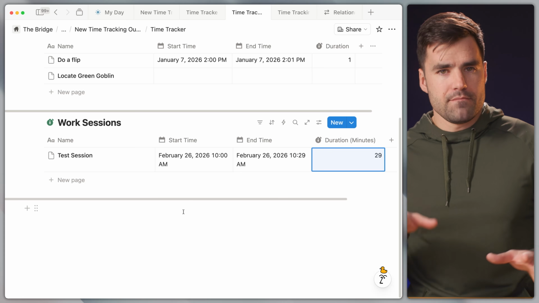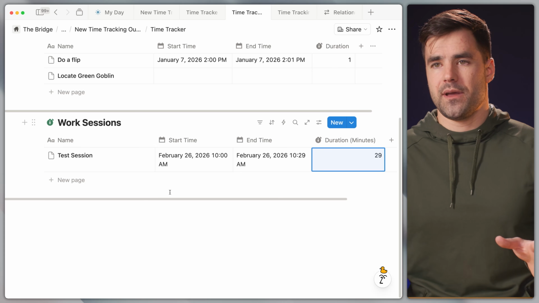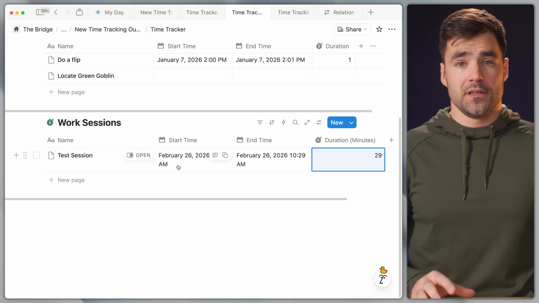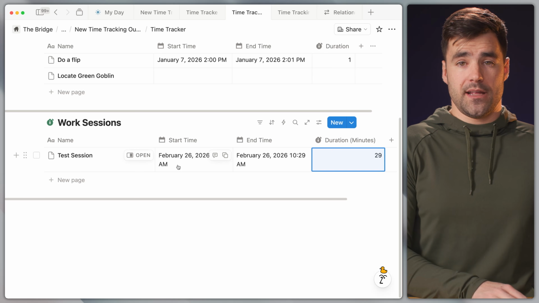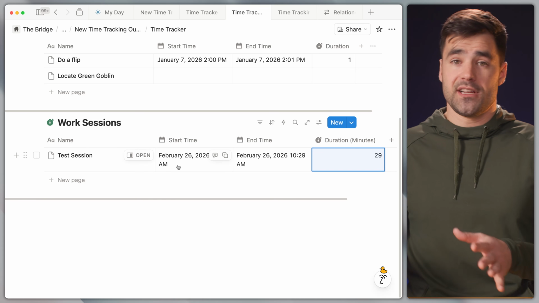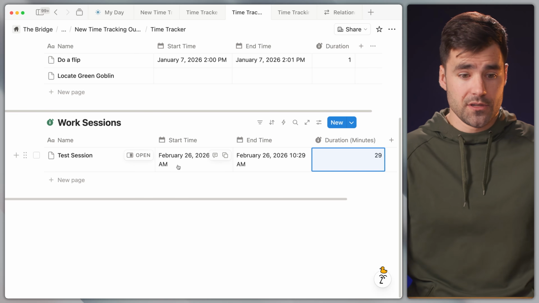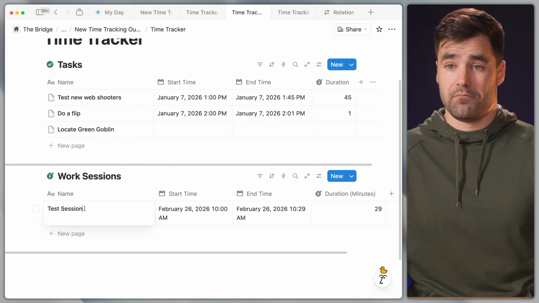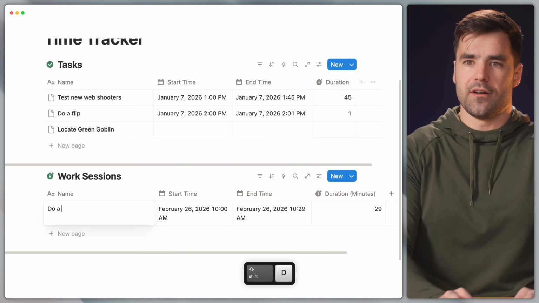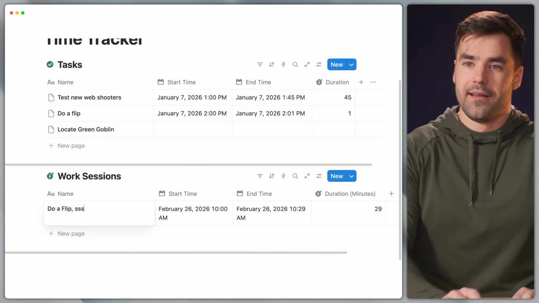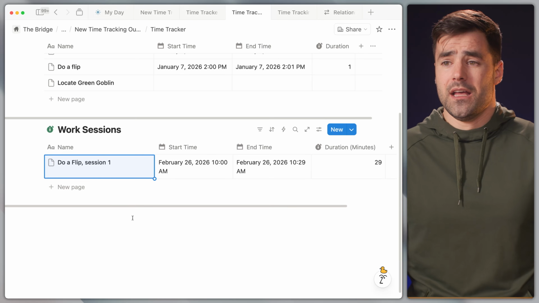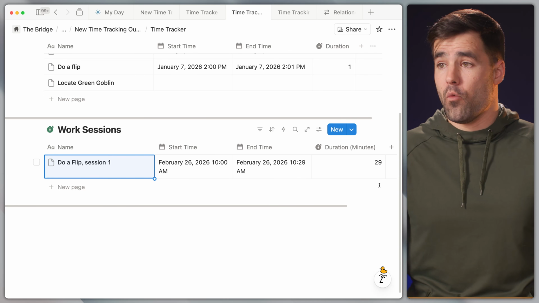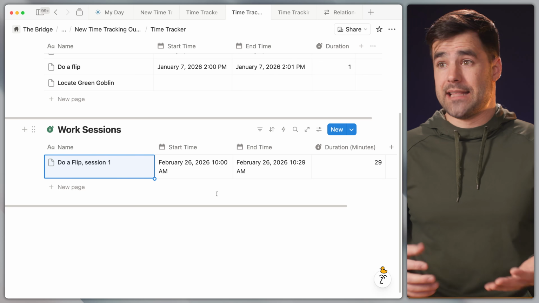So the one thing that we're missing here on this work sessions database is a way to track which task we were working on. Now, back in ye olden days, when we had wagon wheels instead of rubber tires and we didn't have spreadsheet applications, we had paper journals, we would literally write down what task we worked on. So we'd edit this here and say, do a flip, session 1. And then you could look at the number of sessions you did for do a flip and mentally calculate how many minutes across all of them you spent, and that would be time tracking.